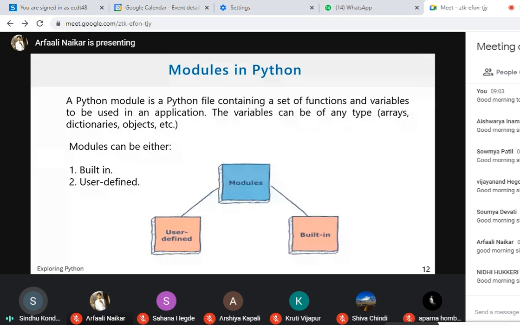Now let's move on to modules in Python. A Python module is a Python file containing a set of functions and variables to be used in an application. The variables can be of any type: arrays, dictionaries, objects, etc. Modules can be either built-in or user-defined.